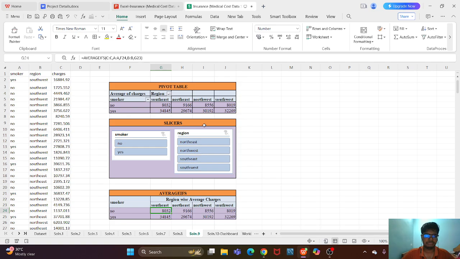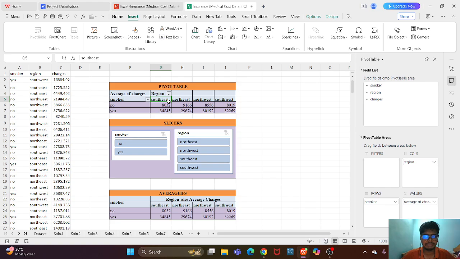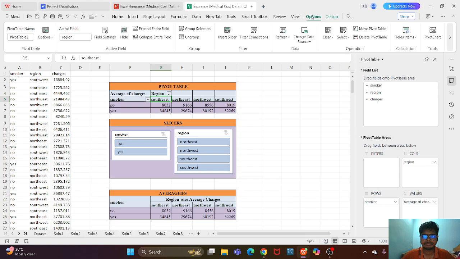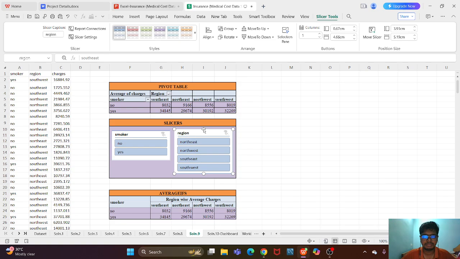Okay. Now the slicer is also a simple thing. You have to insert a slicer for the pivot table. You will get it in Excel. See, here we have slicer tools.